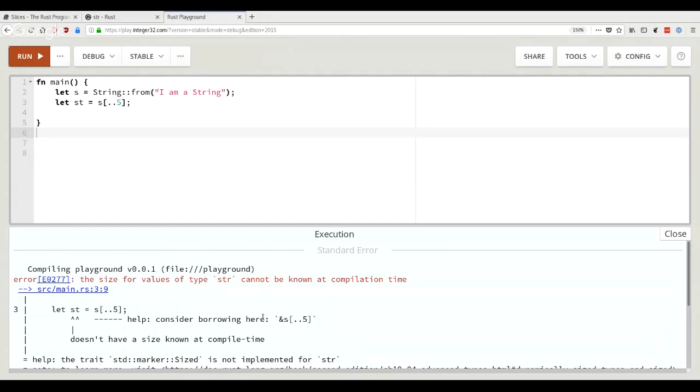Consider borrowing here. The size for values of type str cannot be known at compile time. Okay, right. So it actually doesn't know how big it is. Yeah, which is why you need a pointer. You can't take ownership of something that you don't know how big it is.